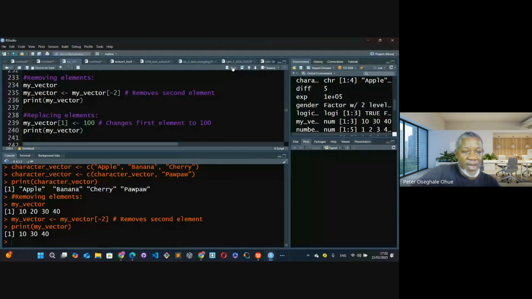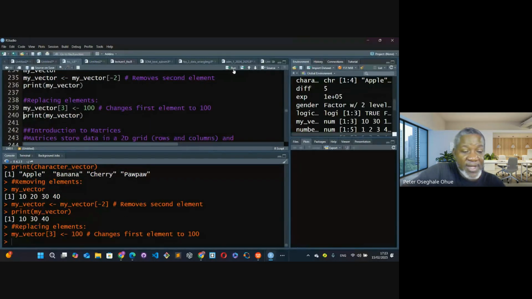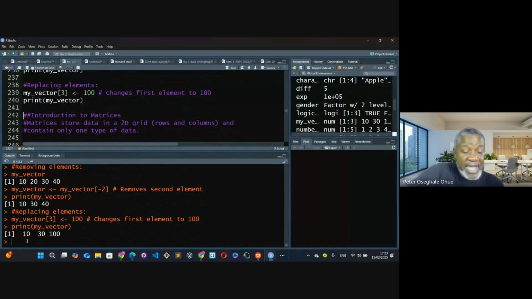Looking nice. Then we can also replace, for instance, we want to change that last element, which is 40. We want to change it to 100. You know, we added this 40. We want to change it to 100. But we've removed one, so it cannot be number 4 again. It will now be number 3. So if we run line 239, we are going to have 10, 30, and 100. What has happened? We have removed 20 and we have converted 40 to 100.